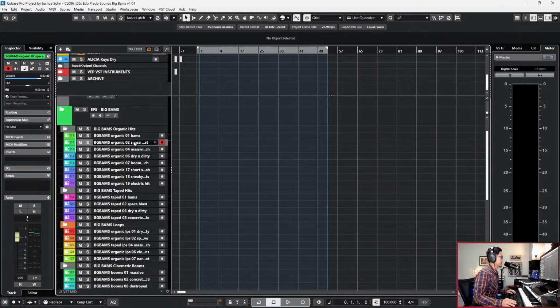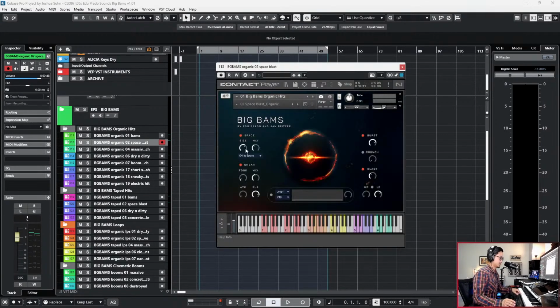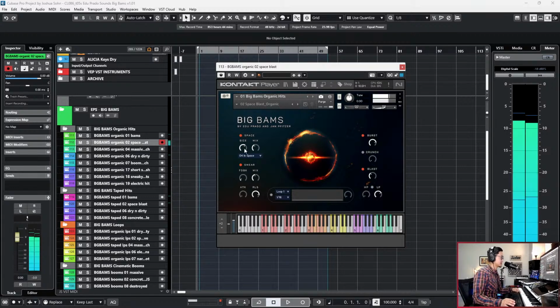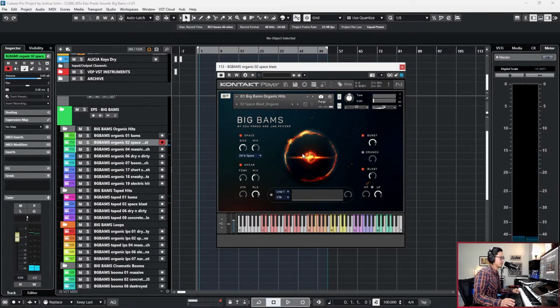This one is called Space Blast. Let's take a look at Space Blast. So all of a sudden, I believe it's the same drums. Correct me if I'm wrong here, but it looks like what makes it different is the mixing presets that are set on all these knobs. So as you can see here, the space reverb is set, and then you can have the different sizes in the mix.